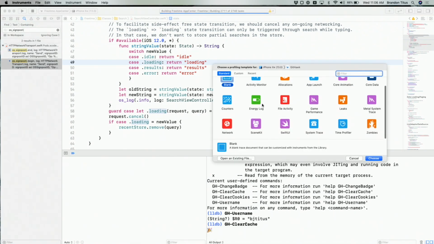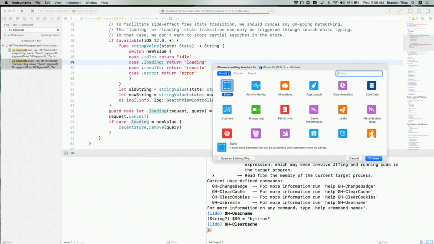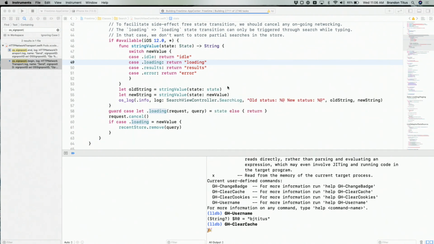So these are the templates, the default templates. And when you make your own, they show up in custom, right? So you can set several templates up, and then when you install the instrument, it'll pull from whatever set that you have installed.